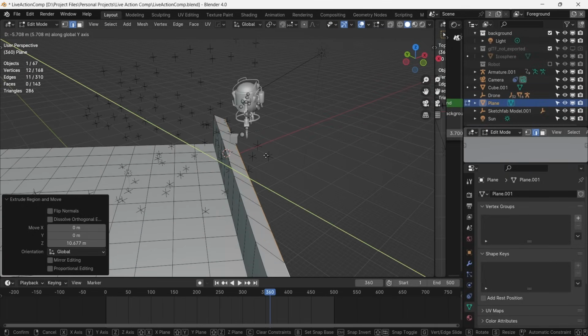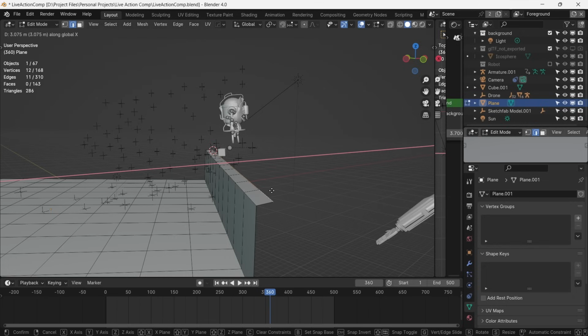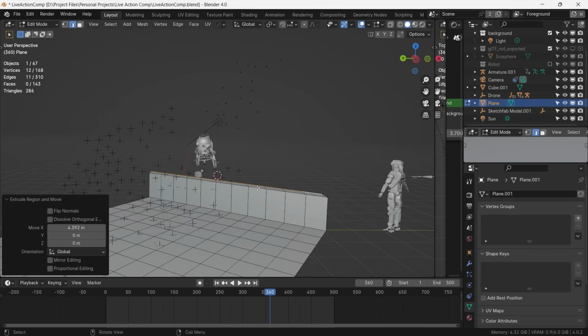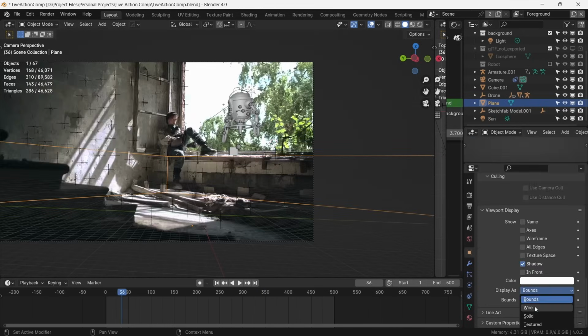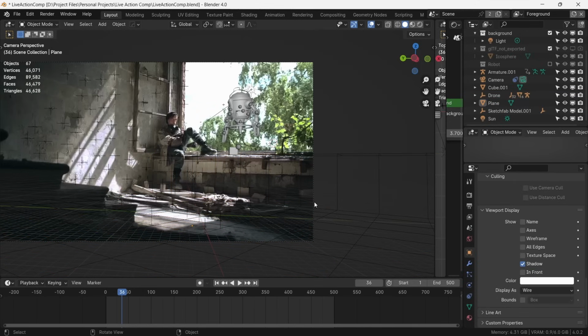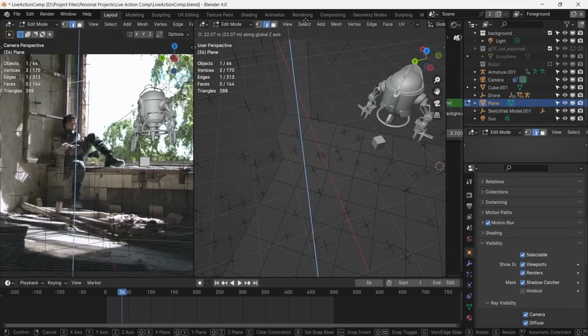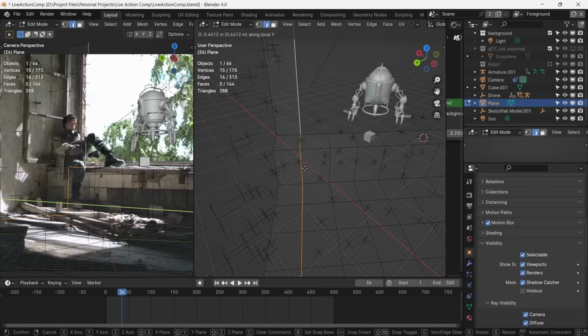We extrude the edges to match the window sill, and extrude it further in the local x-axis to make it a shelf. If we set the viewport display to wire, we can see our footage underneath. We can then continue recreating the main structure.